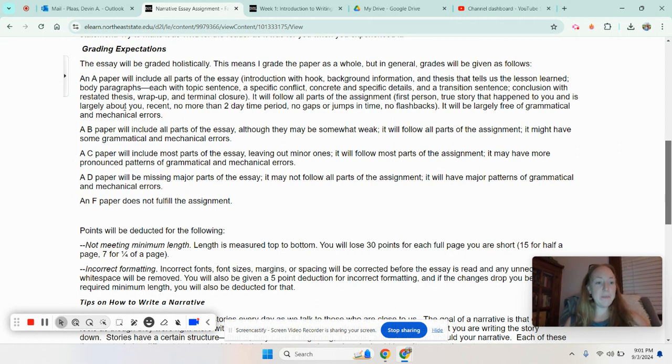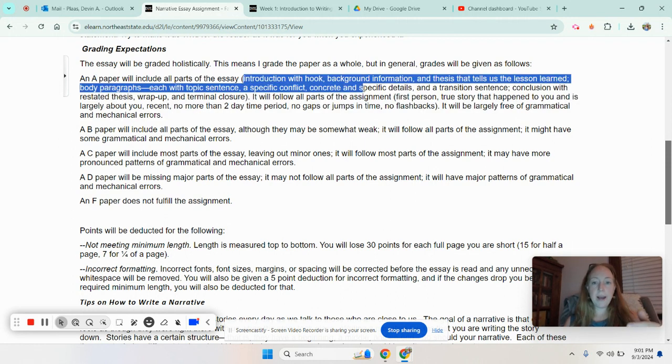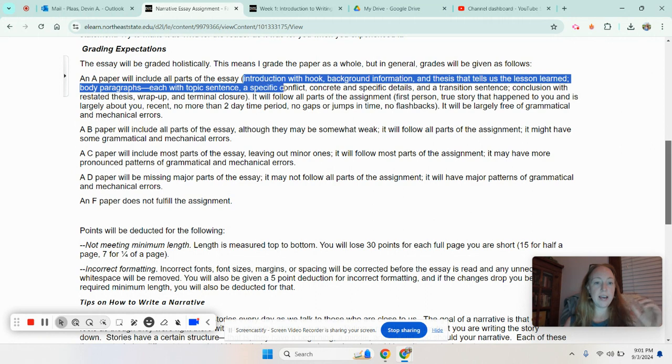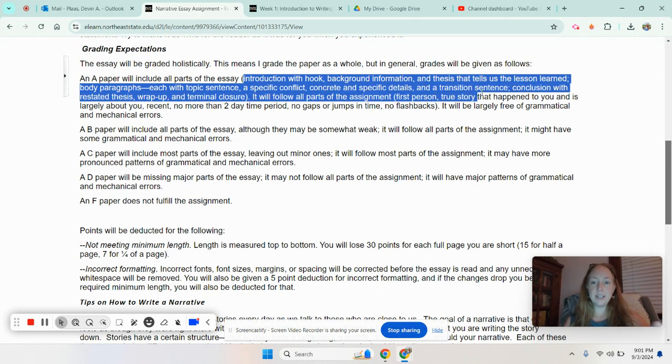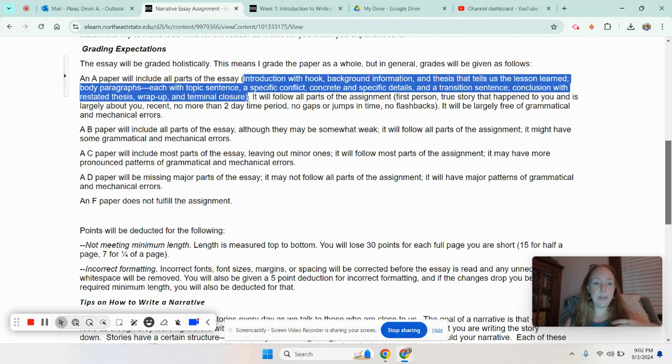So an A paper should include all parts of the essay: the hook, background info, and thesis that tells us the lesson learned; body paragraphs, each that has that topic sentence, specific conflict, concrete and specific details, and a transition sentence; and a conclusion with that restated thesis, wrap up, and terminal closure. Again, I go over all of this in those video lectures. Make sure you watch them.